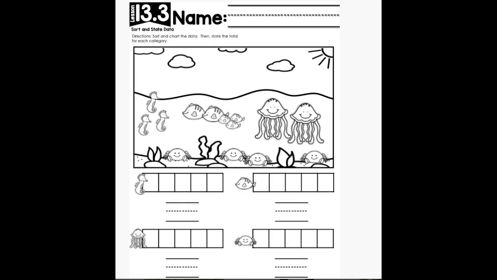Okay, in your math journal, on page 13.3, you have different sea animals. And you, for example, are going to look at the seahorse and you're going to count how many you have. Let's count them. 1, 2, 3. You're going to color that many boxes right here by the seahorse. So we counted 3 seahorses. You're going to color 1, 2, and 3 boxes. And then you write that number here.